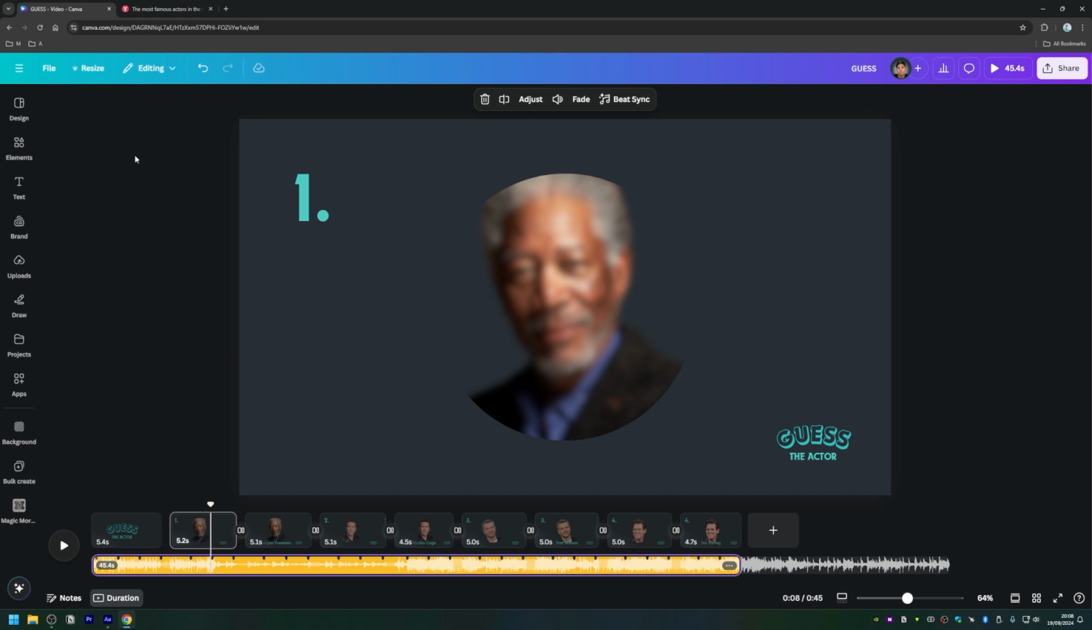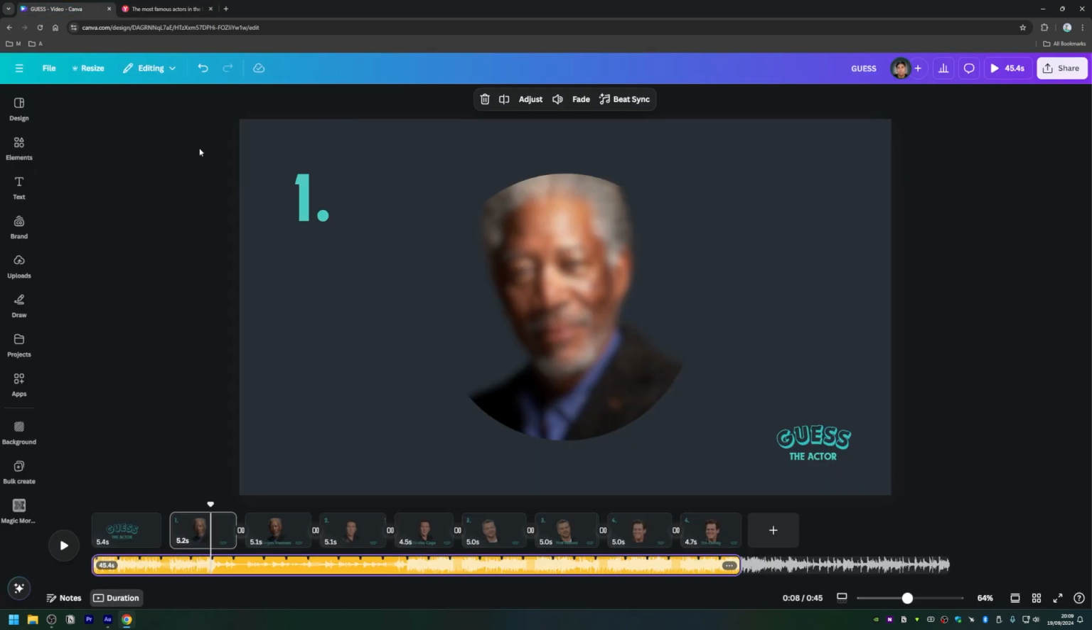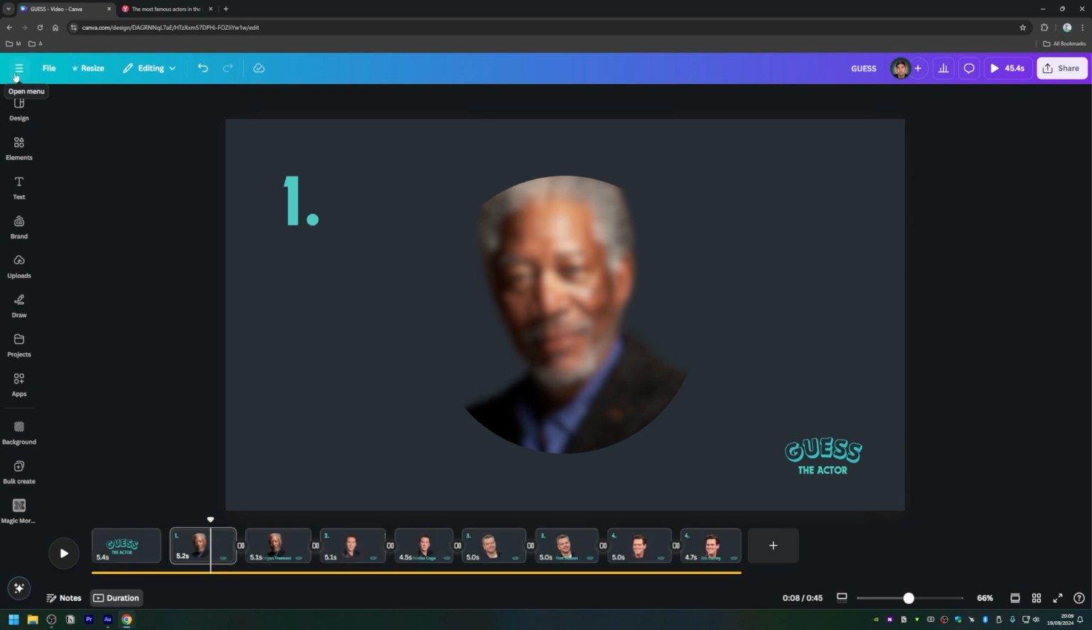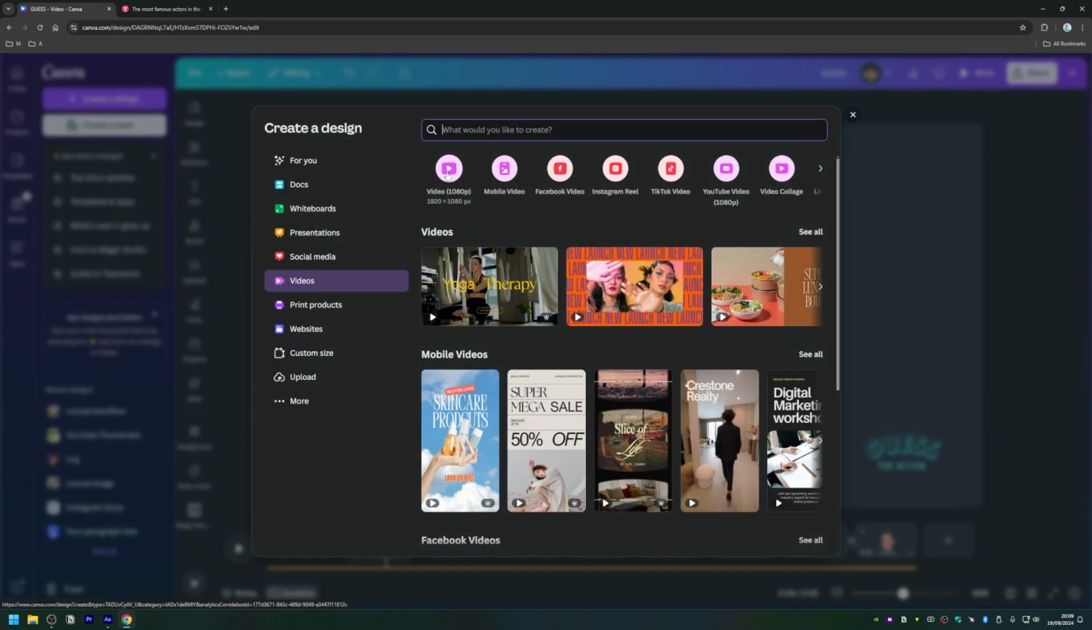So first of all, you want to get your data. Now what I've done is opened the list of most famous actors as voted by the UK population. Now you can see this can be sorted by fame and popularity, but you don't have to do actors. This is just where I got my information for my quiz. So now let's go back into Canva and we're going to click the menu button and create a new design. Then we're simply going to click onto video.